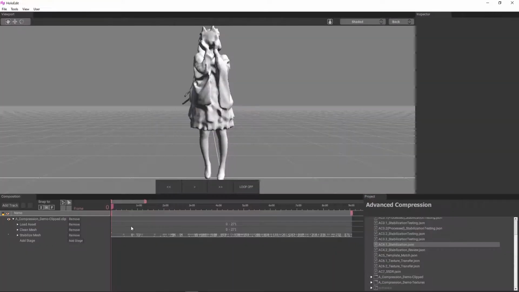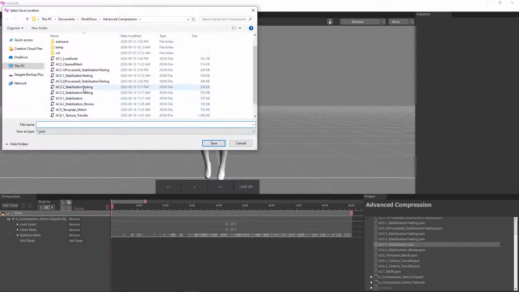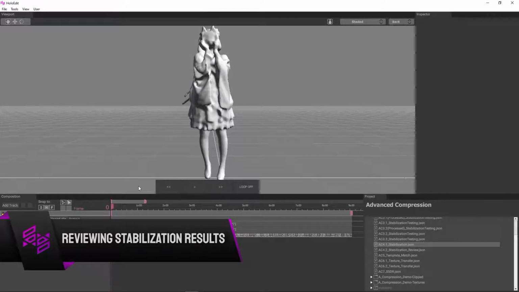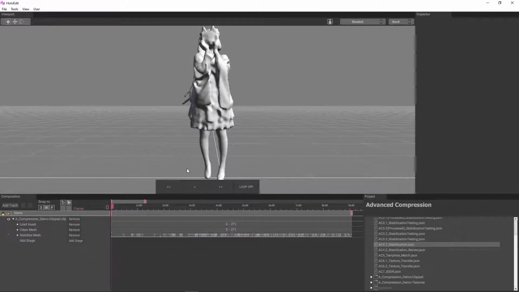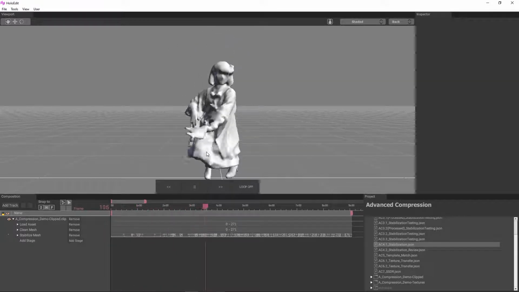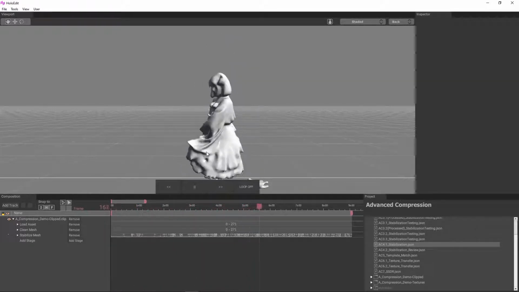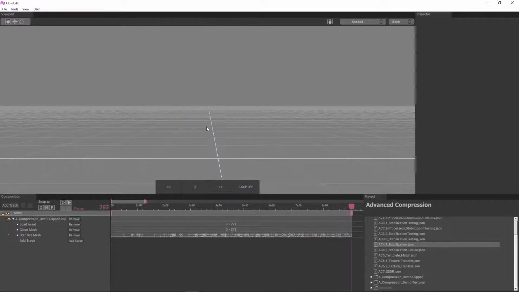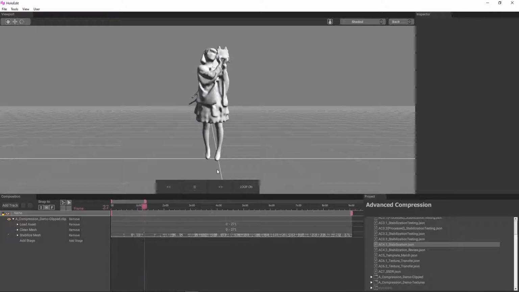Let's start by saving our AC4 stabilization composition now that the stage has completed processing. We will now need to take some time to review the stabilized track. There are many ways to review your data, but we'll do it the same way we reviewed the test intervals earlier in this tutorial. We'll play through the whole track a few times, looking out for obvious issues on any frames.